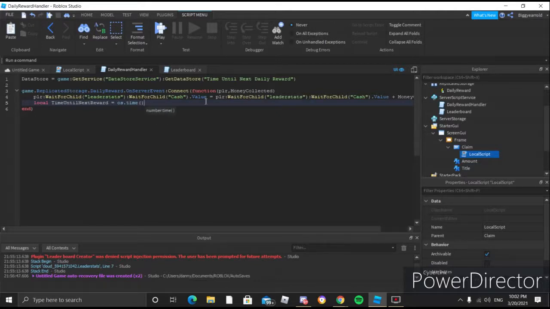So we'll do os.time, and this is basically just returning a number of the amount of seconds that has passed since then, and it's over 1 million something. So we're going to do space and then plus the amount of seconds it is for 24 hours. I forgot how much 24 hours is in seconds, so let me look that up. Okay, so 1 day or 24 hours is that many seconds. So just go ahead and do plus that. So this is when their next reward is going to be.